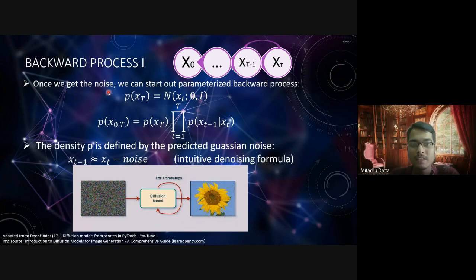So once we get the noise, we can start the parameterized backward process. Let's say we have a distribution of the image X. The image is basically a 3D NumPy array or maybe a tensor. So we have that. This is the probability distribution. Let's say it's a normal random variable. As I told you, this complete noise is an image with normal distribution whose mean is 0 and variance is 1. That's the definition of complete noise. Complete Gaussian noise, in fact.